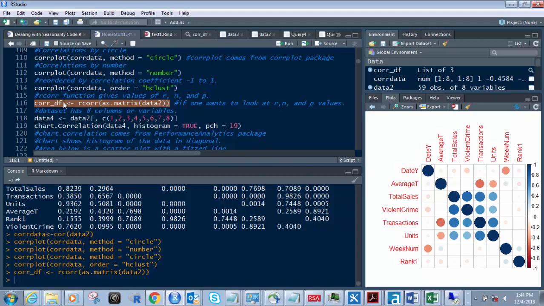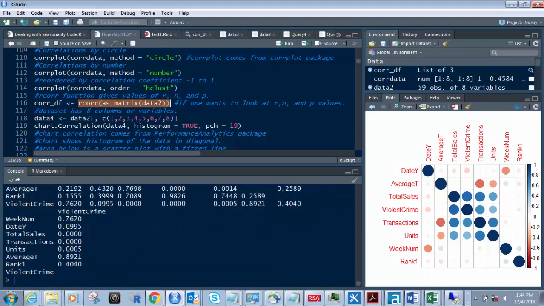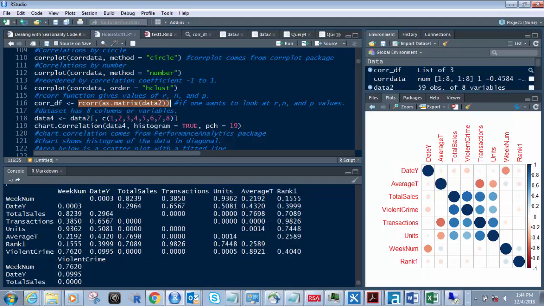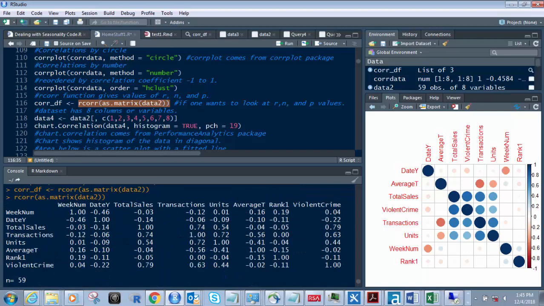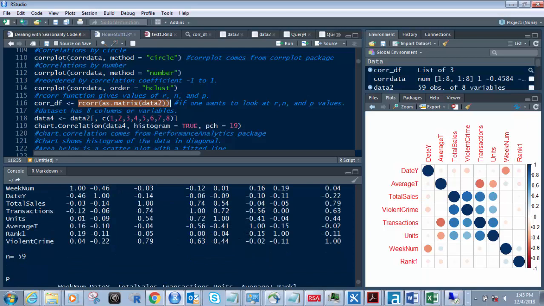If we wanted to, I could take this now and I could run this, right? So that just saves this. I could run this if I wanted. That's what we were talking about earlier. So I have the p-values and I have the R value, or the correlation values, and the number of observations. So if I wanted to look deeper into that, if I wanted to graph that, I could here. I'm not going to, but I'm just showing you how to do that if you wanted to.